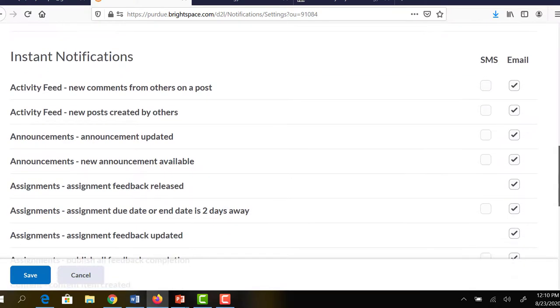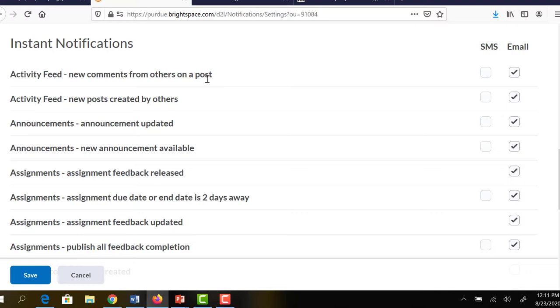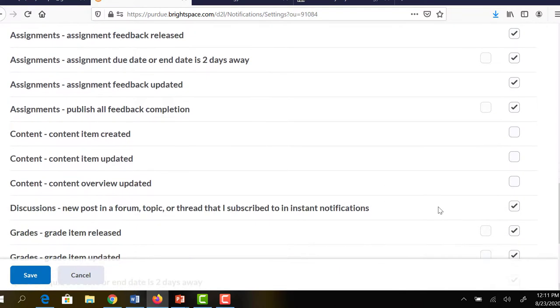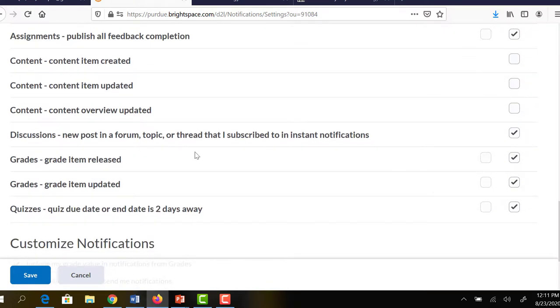So what do I want to be notified of? Activity feed, new comments on different posts. I click both of those, announcements, updated and new, assignments, assignment due dates when it's 2 days away, assignment feedback, that sort of thing. So I clicked all those. I did not click content, created content, updated, content overview. Every time we change something, you'll get a notification of that. And we might just be editing something or tweaking something. So I don't recommend clicking these. And then down here, discussion forum, grades, that sort of thing. I clicked all of those.